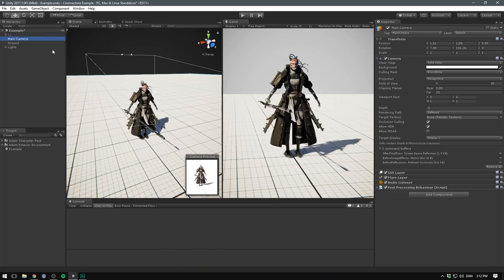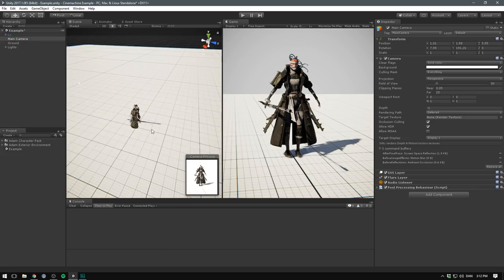Alright, let's get started. So here's a simple scene using the Lou character from the Adam demo, and of course a main camera that currently points towards this character. And we want to use Cinemachine to bring this to life.